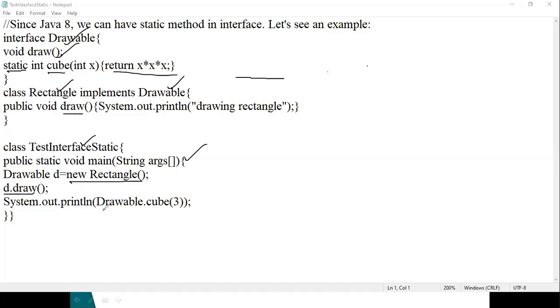As we know, static methods can be called directly by using the class name or interface name. Here the interface name is drawable. So directly by using the interface name, I am calling the static method, that is cube. It is a parameterized method. I am passing the parameter here. So it will perform 3 cubed and it is going to return the result.